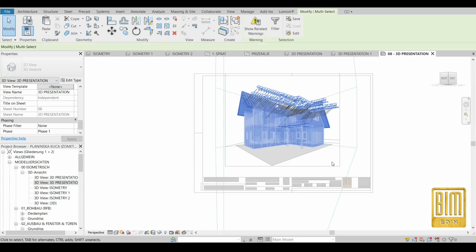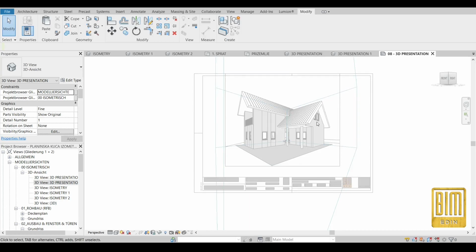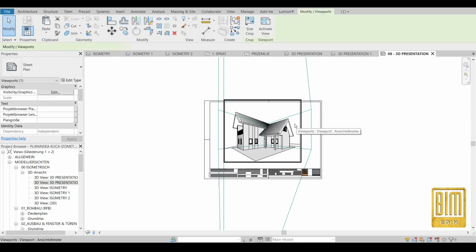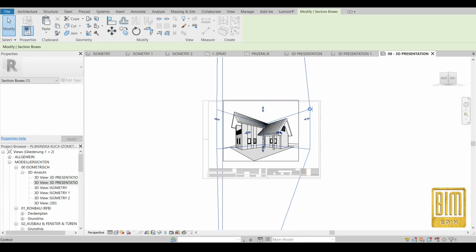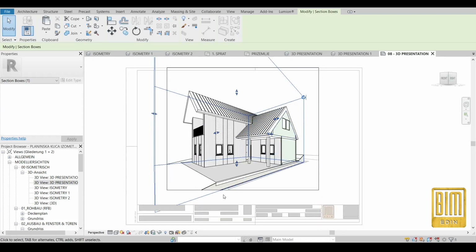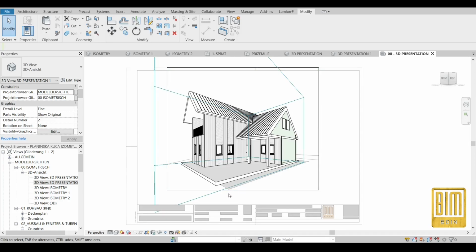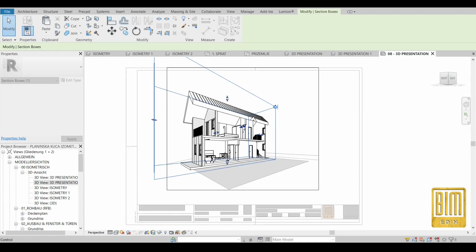Now, to know which is which, I must see the name of the view. And in this view, we will hide everything besides the topography and floor element where the house is placed. Okay, now we will go to the second view, presentation 1, and now we will cut the house in this way by moving these blue arrows. In this view I hide the topography, and also I will hide the floor element.